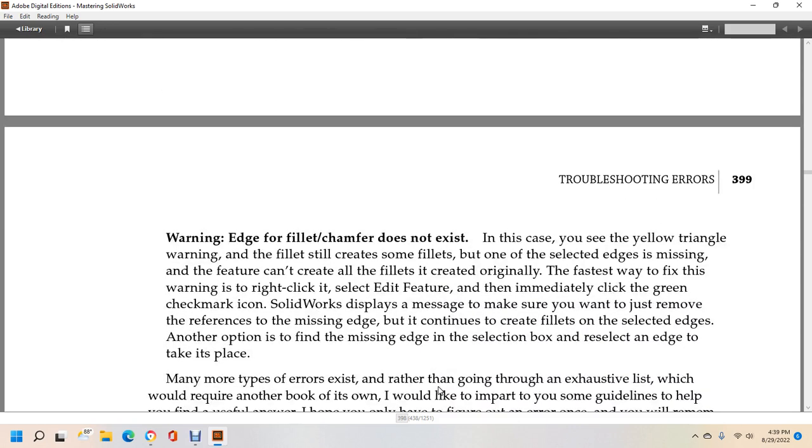Alright, warning: edge for the fillet or chamfer does not exist. In this case you see the yellow triangle warning with a fillet that creates some of the fillets, but one of the selected edges is missing. The feature can create all the fillets it created originally, but the fastest way to check this warning is to right click it and select edit feature.